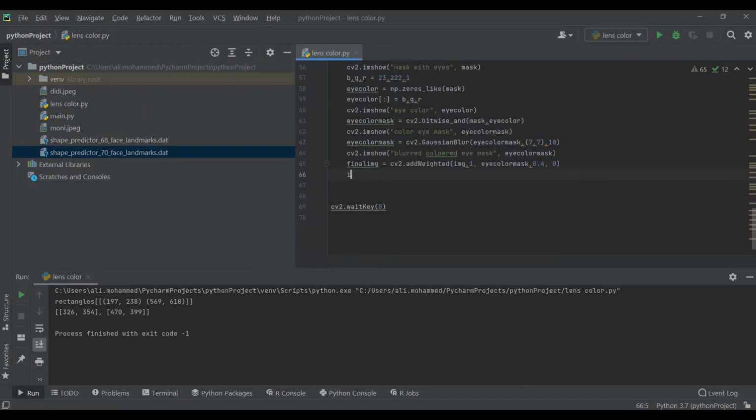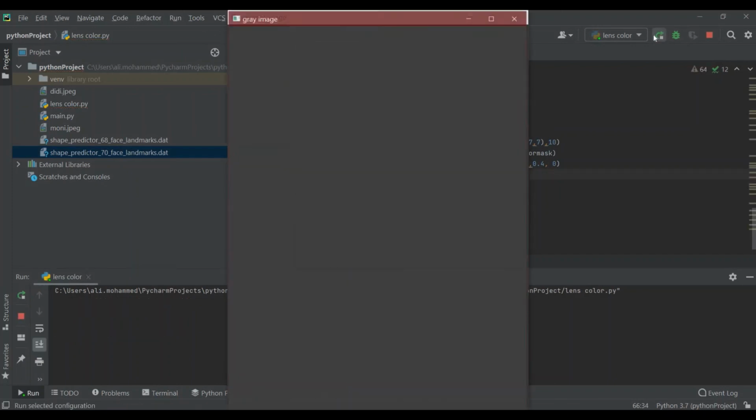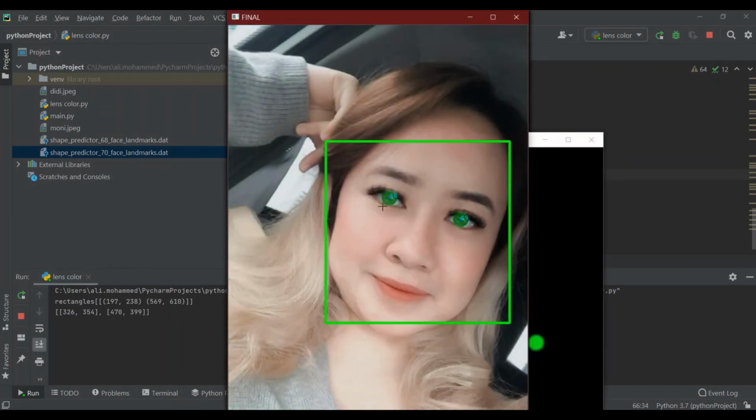So we need to display with cv2.imshow. Sorry, this one here should be here. cv2.imshow, this is our final, and it is the final image. Okay, fingers crossed. Let's see now. We should see the final image, or the original image with the colored eye. Here we go.